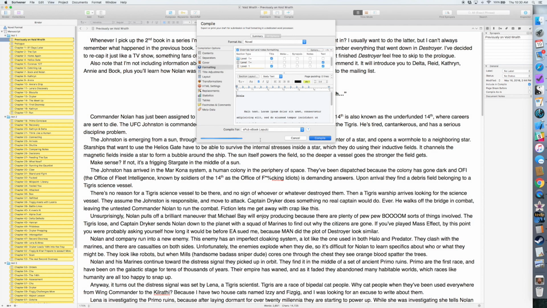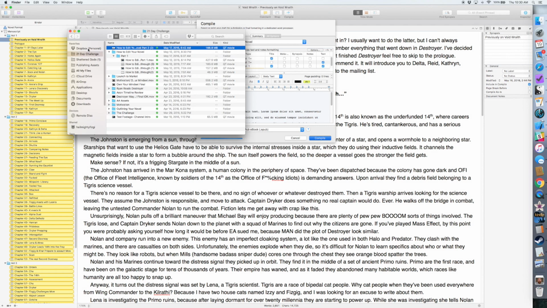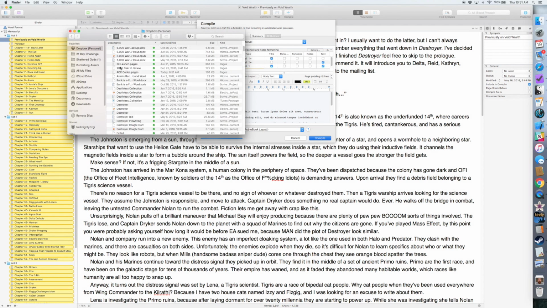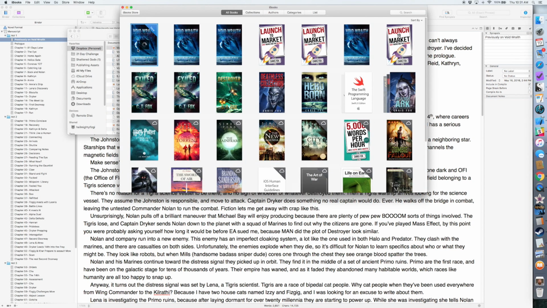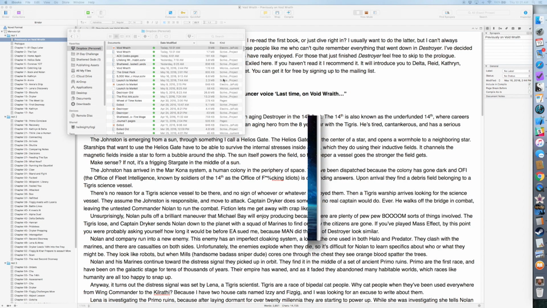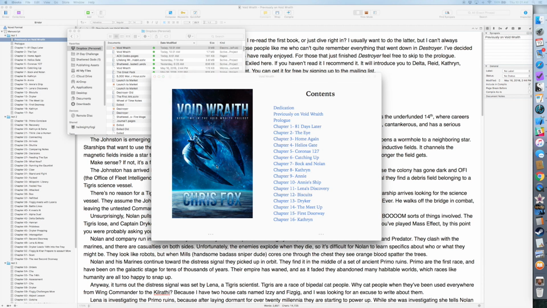So Scrivener's almost done doing its thing. I've got my little beach ball. Go ahead and open up my Dropbox where it'll save, and you'll see it appear here. Let's go by date modified, Void Wraith. So you can see I've got several Void Wraiths as I've opened various versions of it. We now have chapter headings in our table of contents that it's created for us. I didn't have to do any of that.